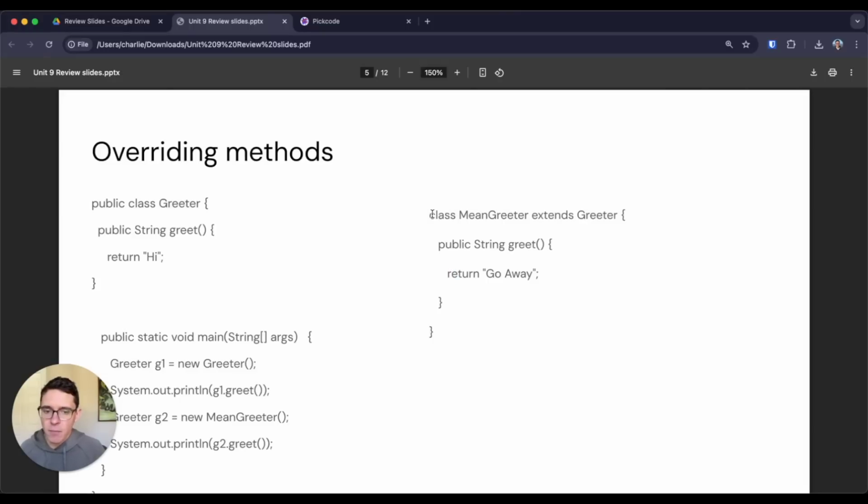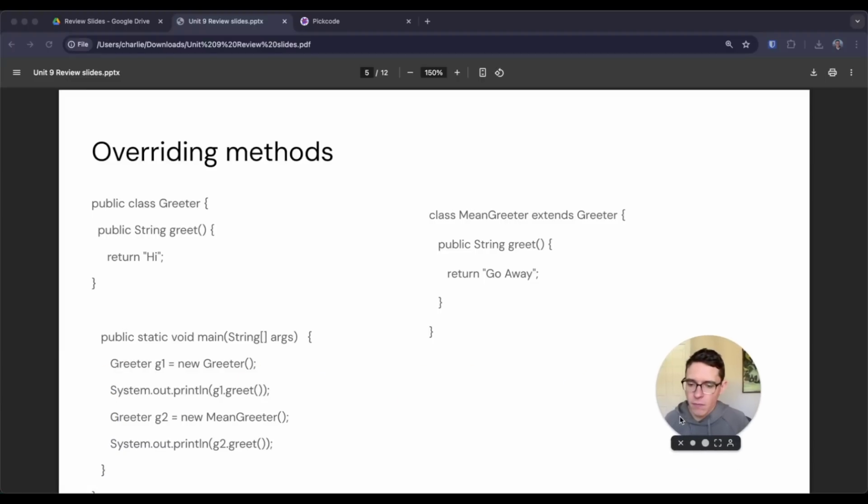An object of type mean greeter is of type greeter. So you can actually declare it like this. You can say that the mean greeter is of type greeter, and you can do g2.greet, g1.greet. While they both have the same type in some sense, in that they both are instances of the greeter class, more specifically, this g2 is an instance of the mean greeter class. And so when you call the greet method, it does the thing defined in the mean greeter class.